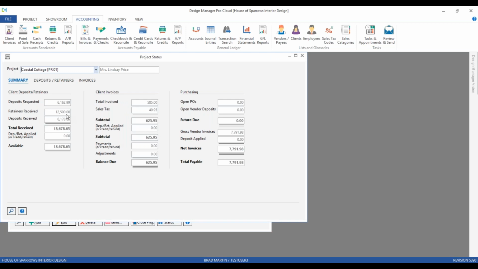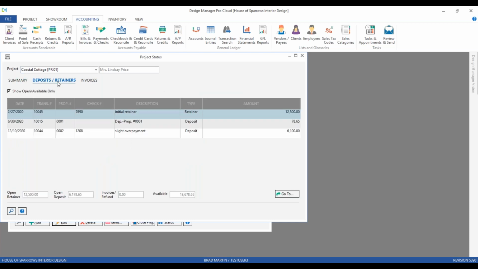Yes, we still have our retainer received and our deposits received, but there's no longer any being applied or allocated to the invoices, so they're all available again. And all of the invoice information has been reduced to the original state. On our detailed tabs, we now see all of our transactions, including the retainer and deposits, are actually open. So no matter which option I choose, they're all going to be listed.